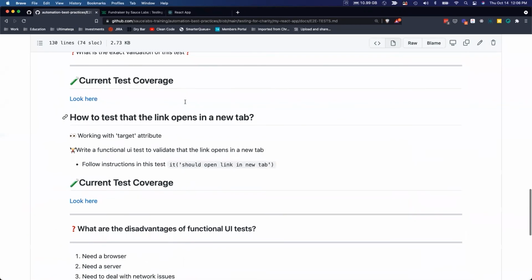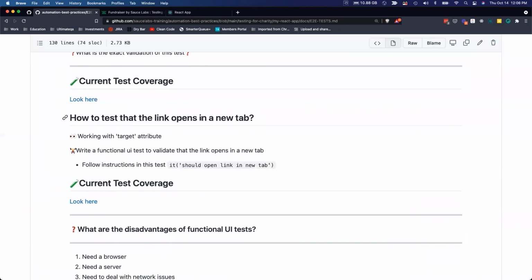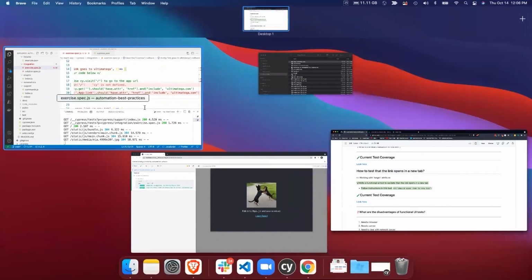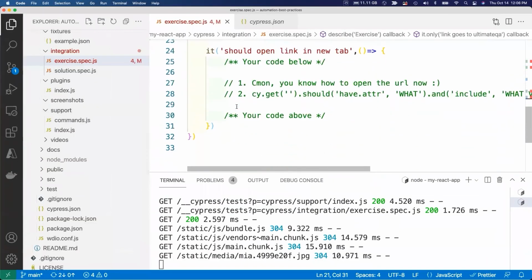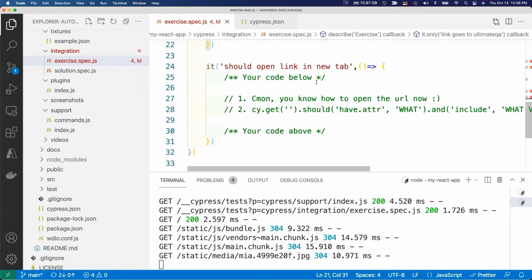So with that said, you have an exercise now to try on your own: implement the test that it should open link in new tab. Again, just go back to the same exact exercise spec and implement the test to ensure that a certain attribute is present and includes a certain value.